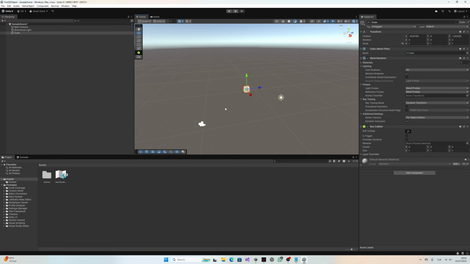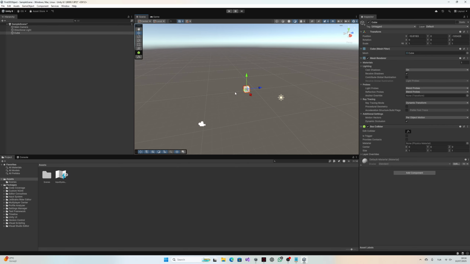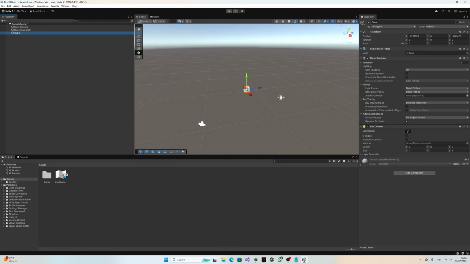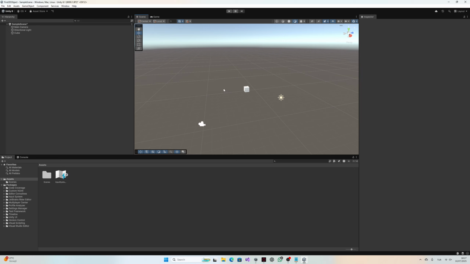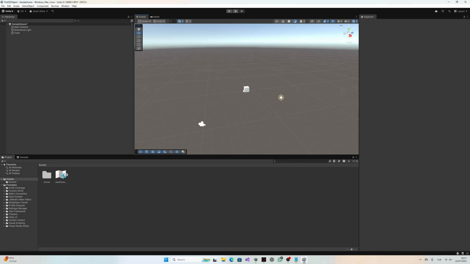Currently we have our cube selected. If you haven't got it selected, you can click on it in the scene view, just like this. Or you can click on it in the hierarchy. It's the same result, just with different ways. Whether you click on it in the hierarchy or in the scene view, it's the same.